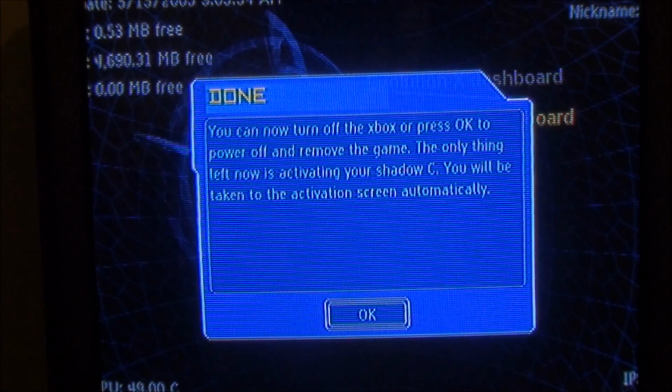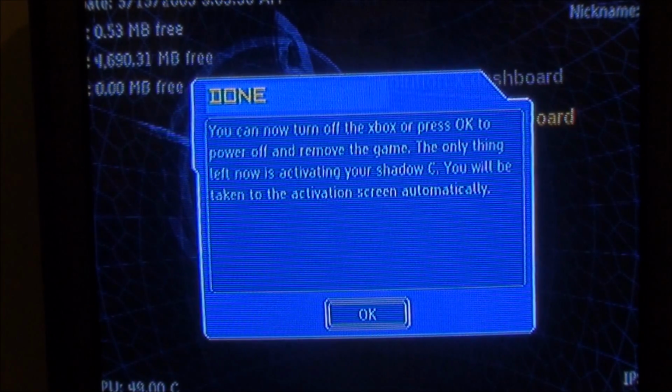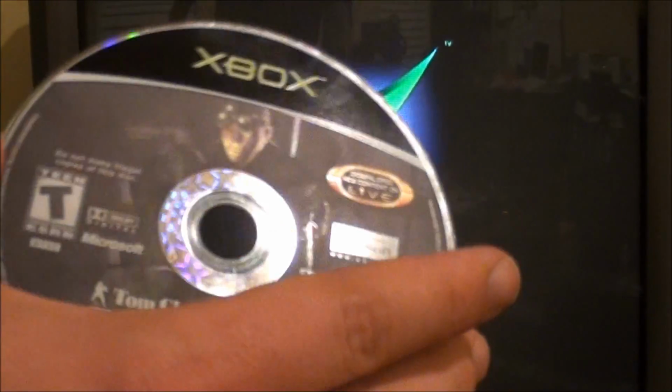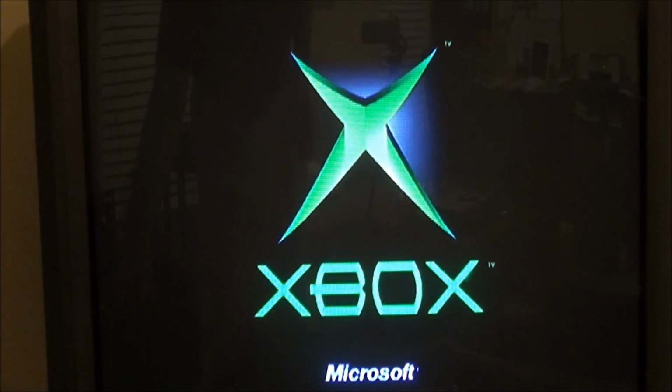Okay, now it says you can turn off the Xbox. You just hit the A button and it turns the Xbox off for you. You don't need the game anymore, so what you can do is hit the eject button to start your Xbox back up. Take out your copy of Splinter Cell. You don't need that anymore unless you want to play Splinter Cell. It's a cool game.